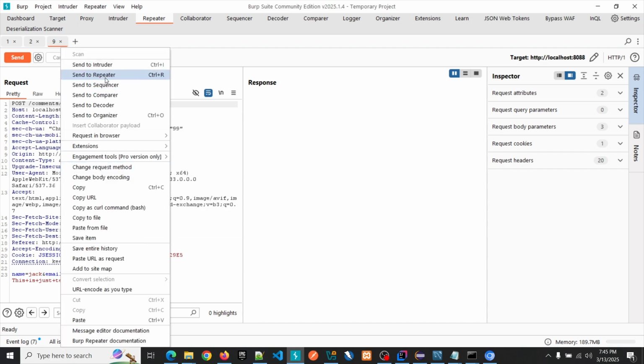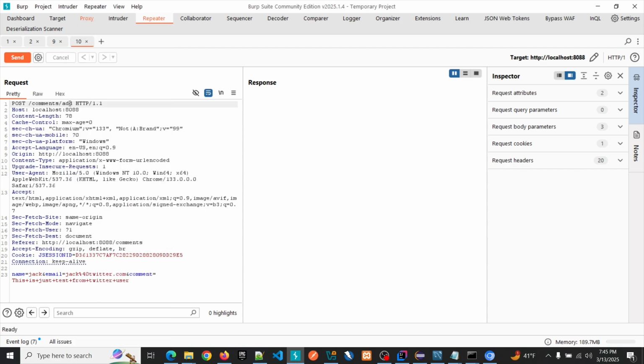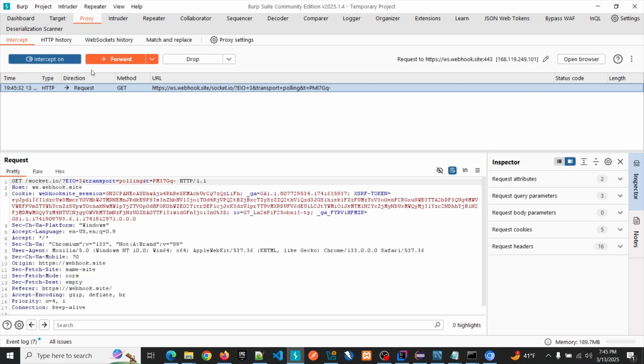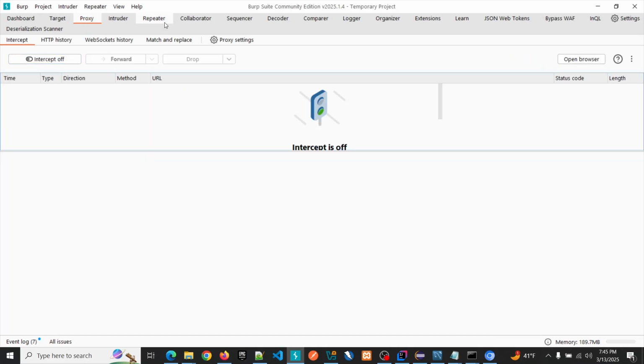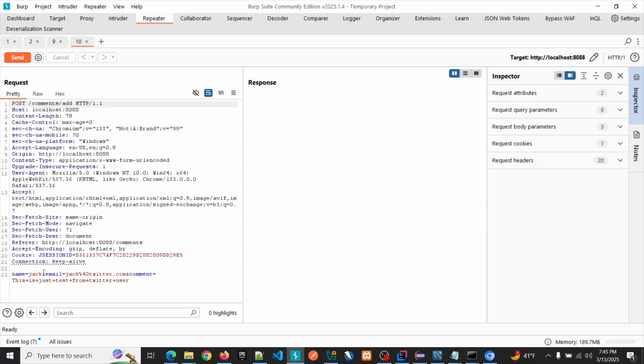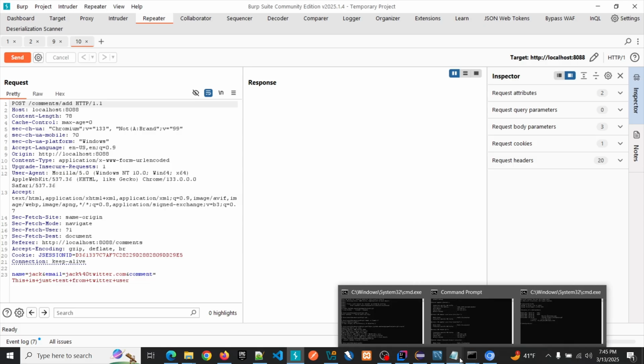Now let me go ahead and send it to Repeater again, just in case, because sometimes HTTP requests might fail. That way I don't have to capture it again. I can just use the other copy that I copied. Intercept this time is off because I got the respective request already. So we're going to go back to where I have the payload.